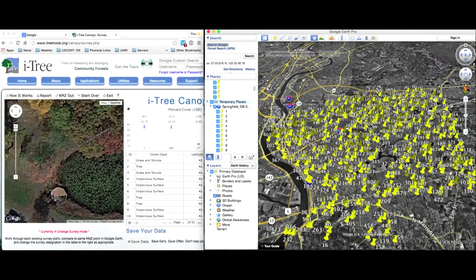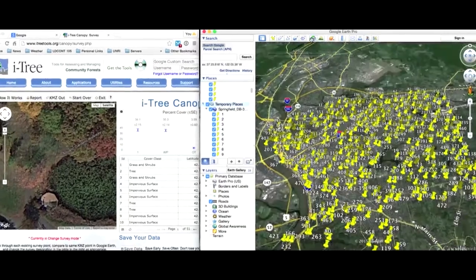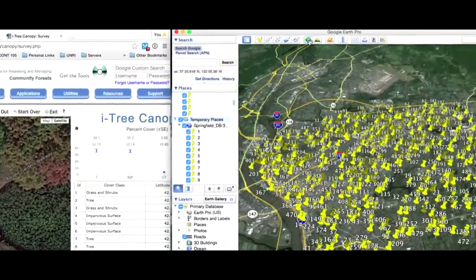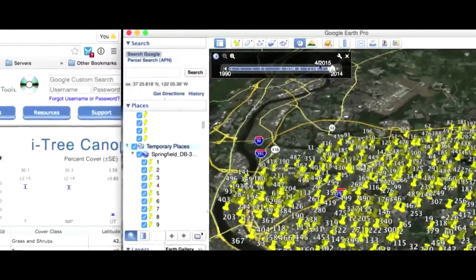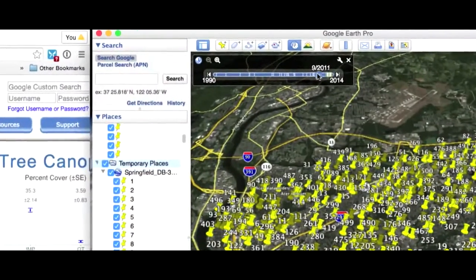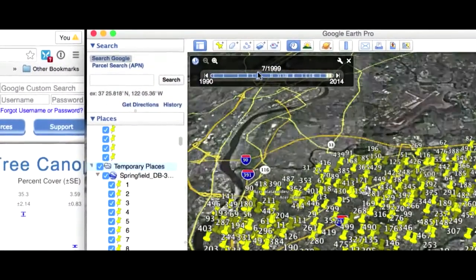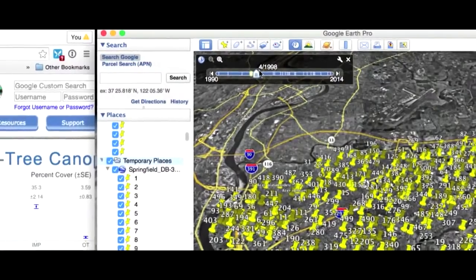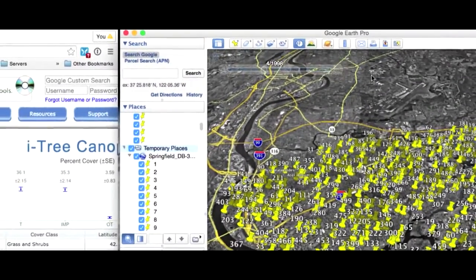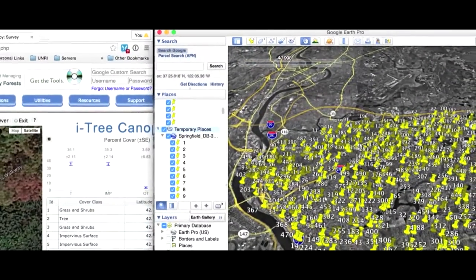So now on our screen on the left side we have iTree Canopy for our present canopy analysis, and on the right side of our screen is going to be Google Earth. On the top menu bar of Google Earth you'll see a little clock, and you can click on the clock to go back in time. There's a simple slider bar, and let's go back to somewhere around 1998, and you'll see we have a photo that shows up from April 1998.